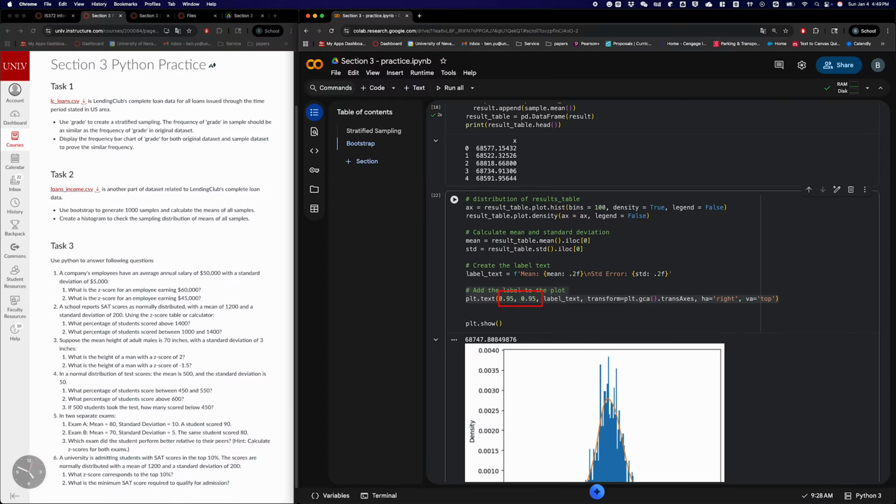These numbers are not data values from the chart. Instead, they represent a relative position within the plot area. 0 means the far left or bottom, and 1 means the far right or top. So 0.95 places the text very close to the top right corner. Next, label_text is the actual content we want to display. This is the string we created earlier that contains the mean and the standard error.